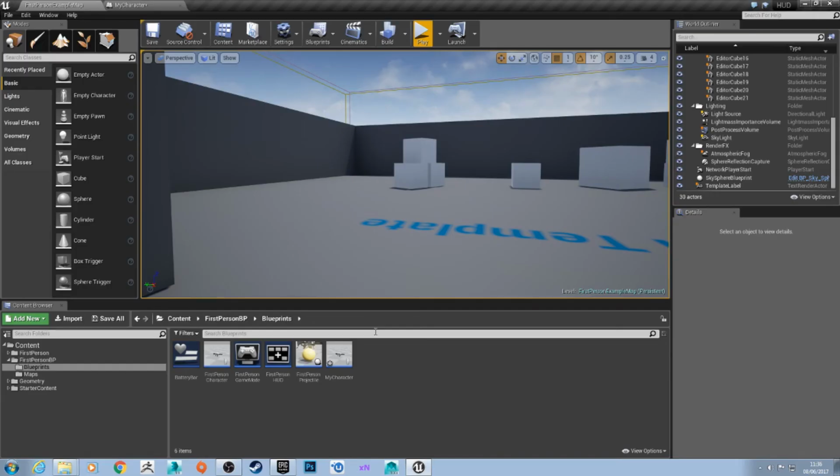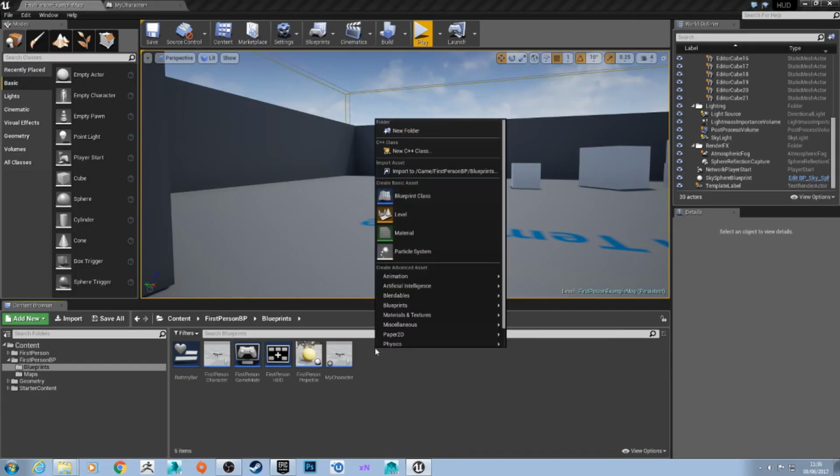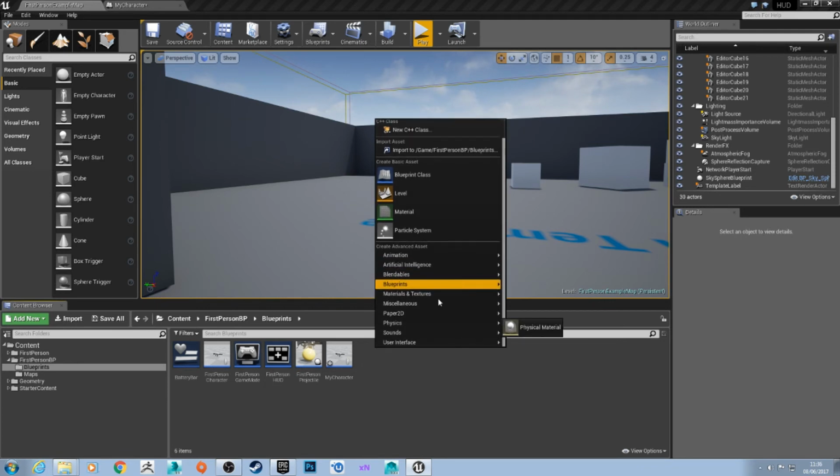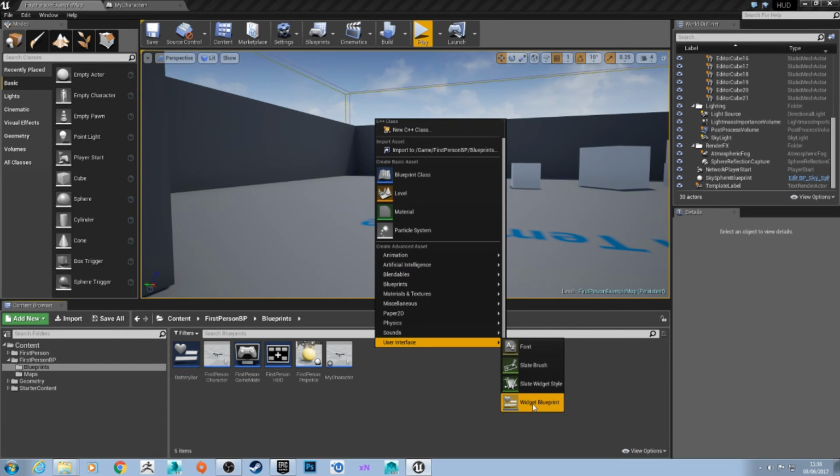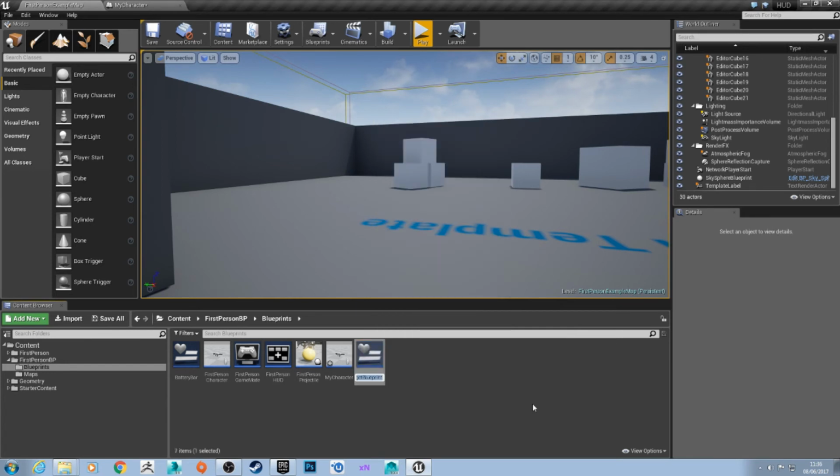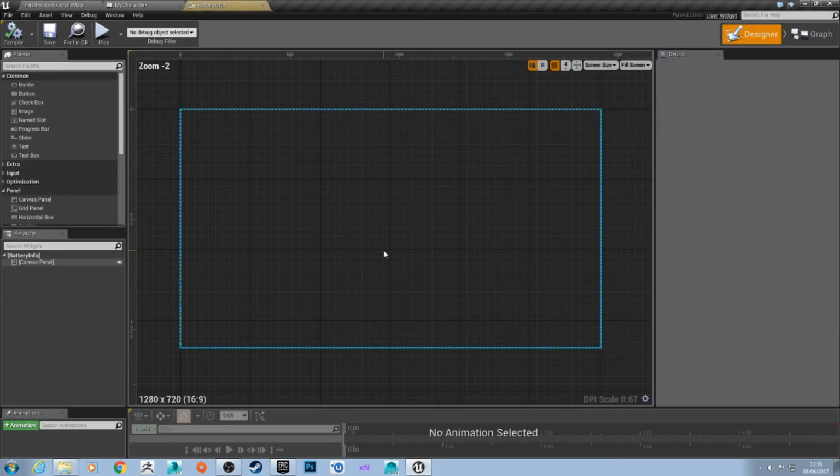Okay, so to create the widget interface, all we need to do is right click in the content browser window anywhere here, scroll down a bit, and we're going to select widget blueprint. I'm going to call mine battery info. I've already got a battery bar there that I was using to bug test before, but I'm going to create another one. Once that's created, I'm going to double click on it, and that'll take us into the canvas window.